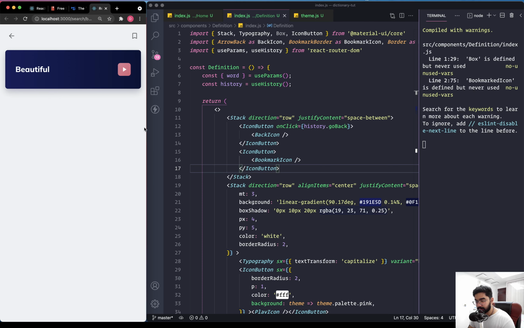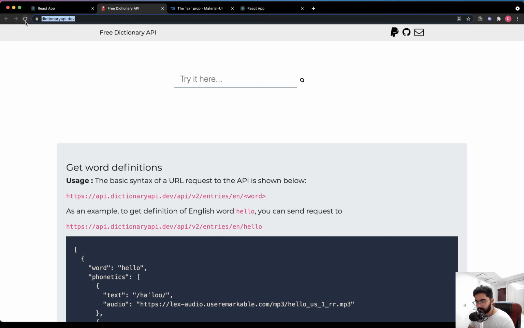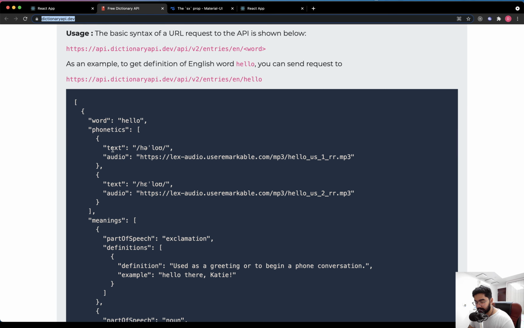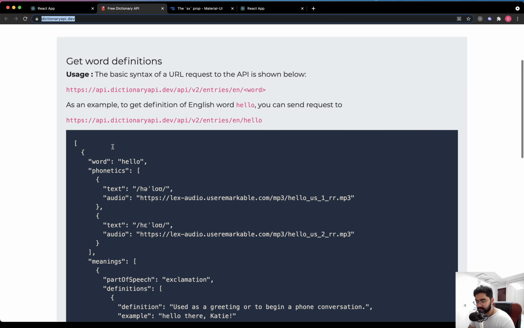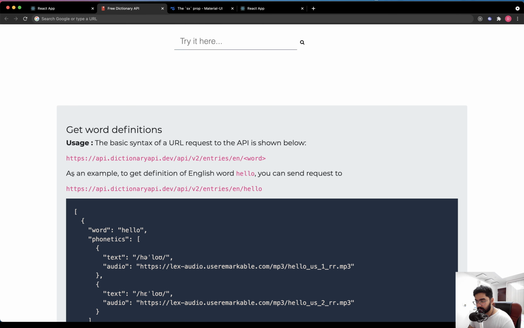Alright, so let's continue. Now we need to make the request to the public API endpoint in order to fetch the meaning of the word that the user searched for. For this, we are going to use the dictionaryapi.dev. Before we can make the request and consume the data, we first need to know how to use this API endpoint.